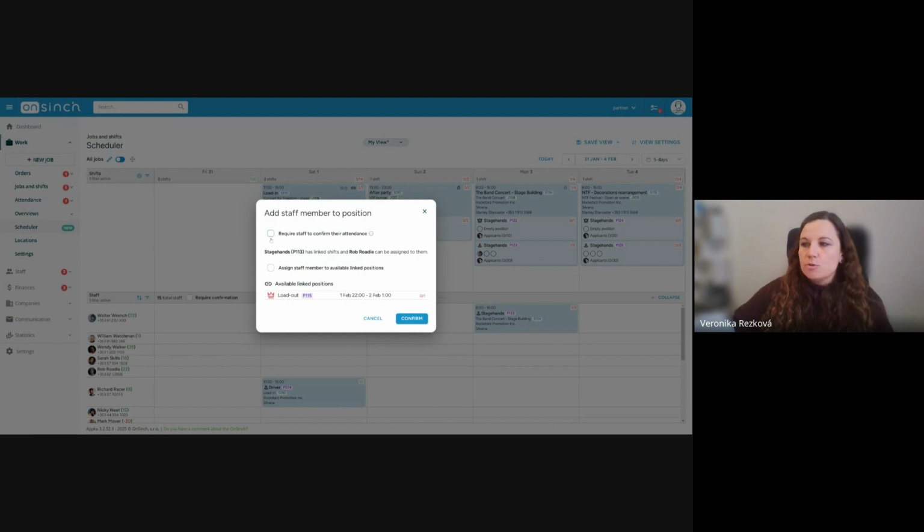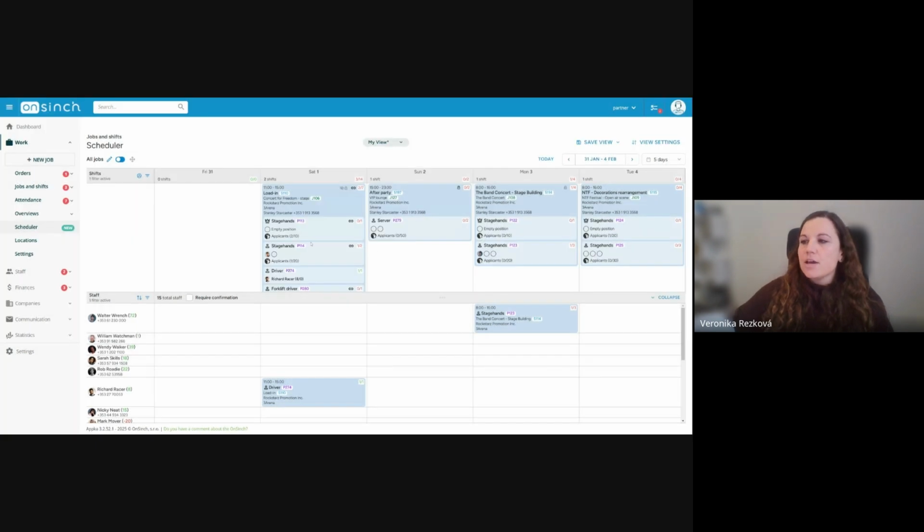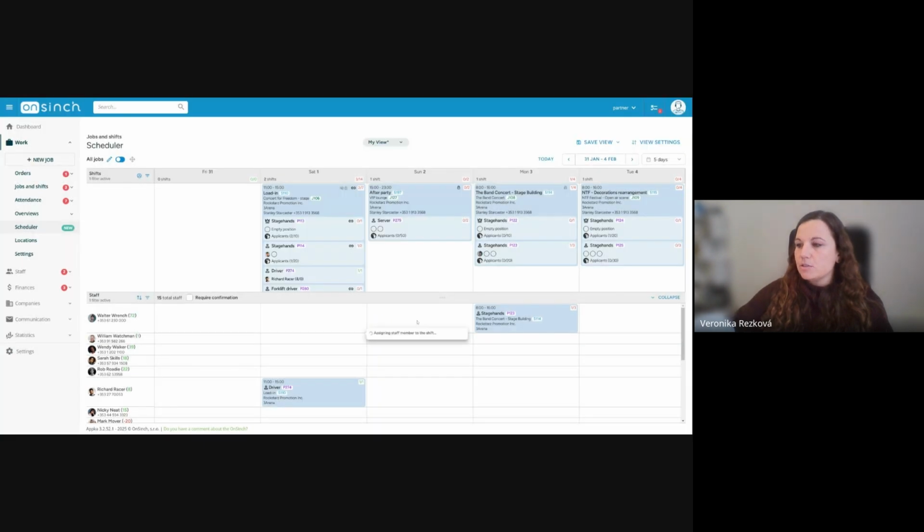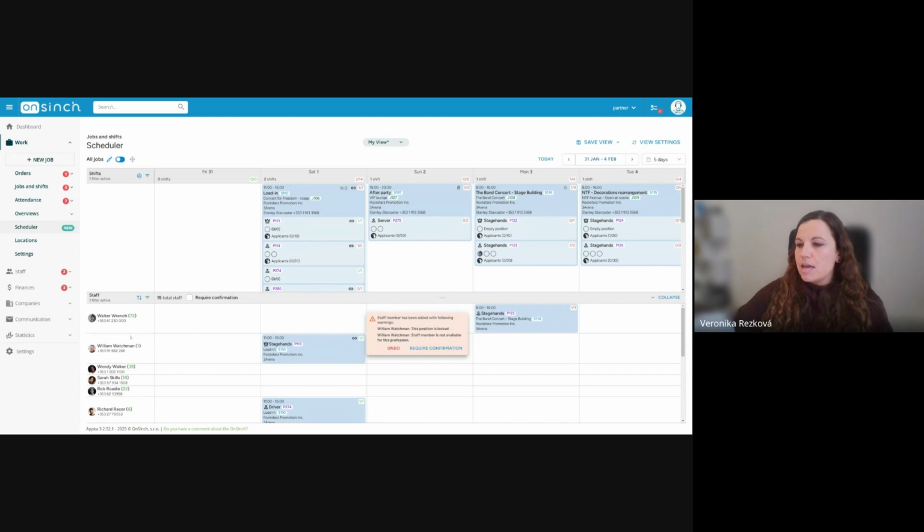And again, I have the option to require attendance or assign them to all linked positions. The same way, I can drag and drop not only the staff member up to the position, but I can drag and drop the position down to the staff member calendar. So I can drag and drop here the leader to be William. Let's say confirm. And he is now on the shift.